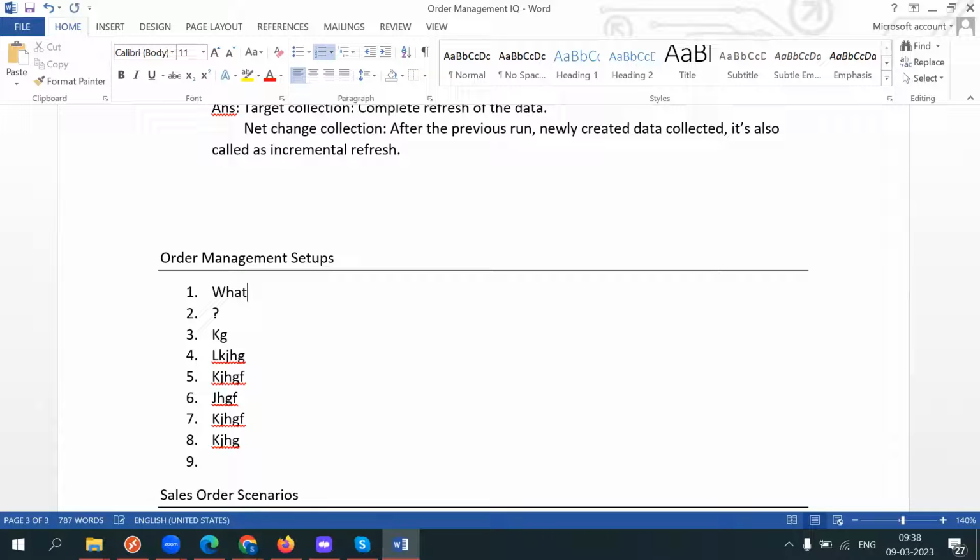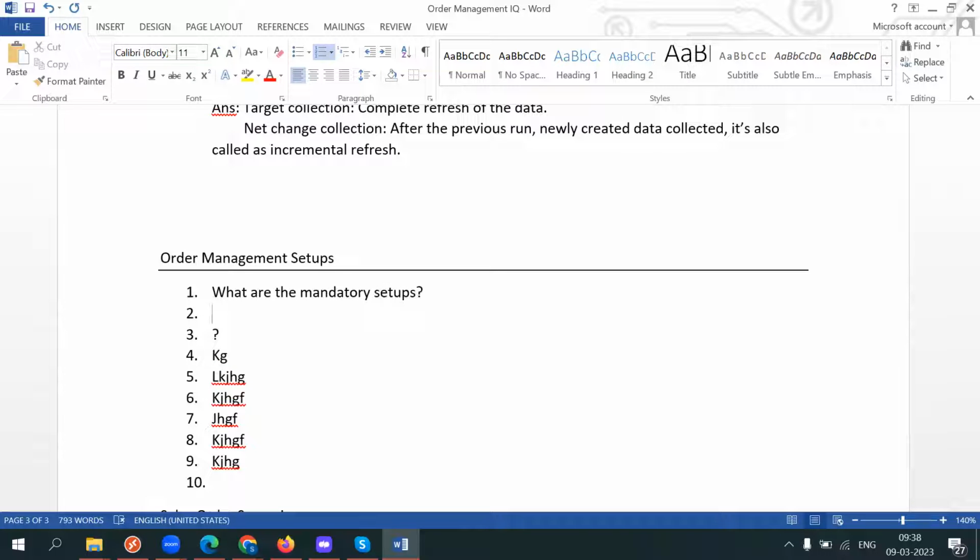What are the mandatory setups? When you are explaining this, then they will start asking the significance of each setup. What are the mandatory setups? And pricing setups we covered already. And what are the setups to enable credit check functionality?